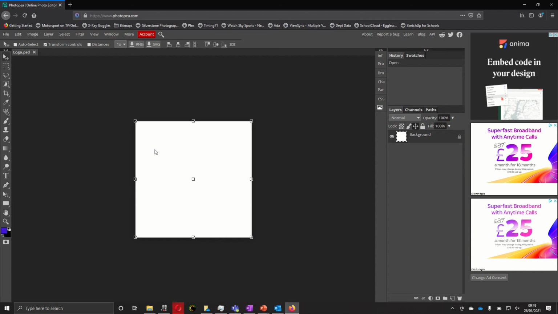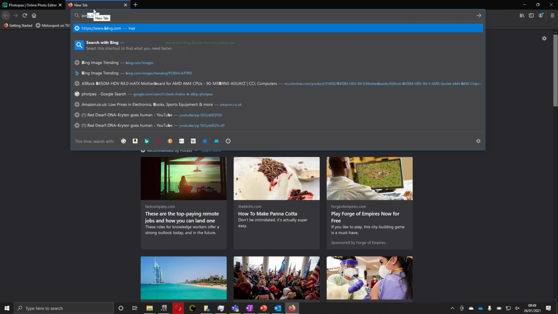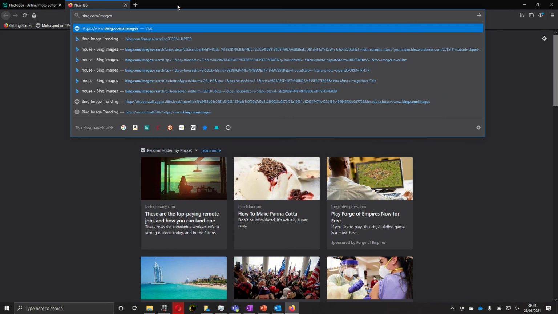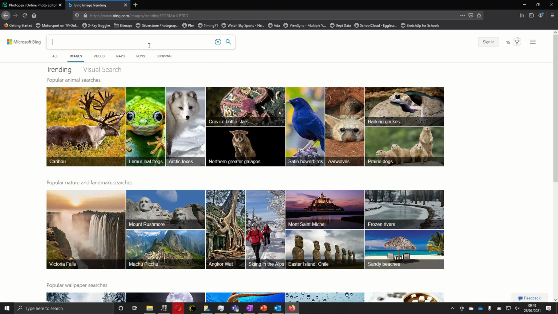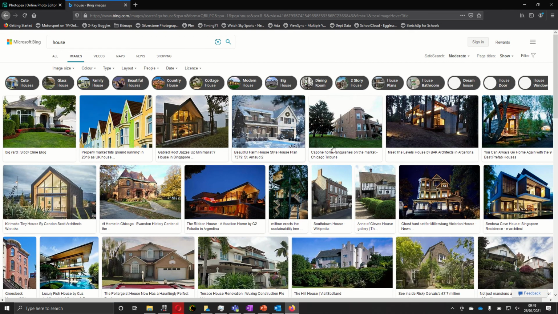What we now need to do is, I think I want a picture on here. So I'm going to open a new tab and go to bing.com/images. Just type the whole address in, and we get to Bing. Bing's a better search engine for images than Google is, certainly at the moment. I'm going to search for a picture of a house. And there are lots of pictures.